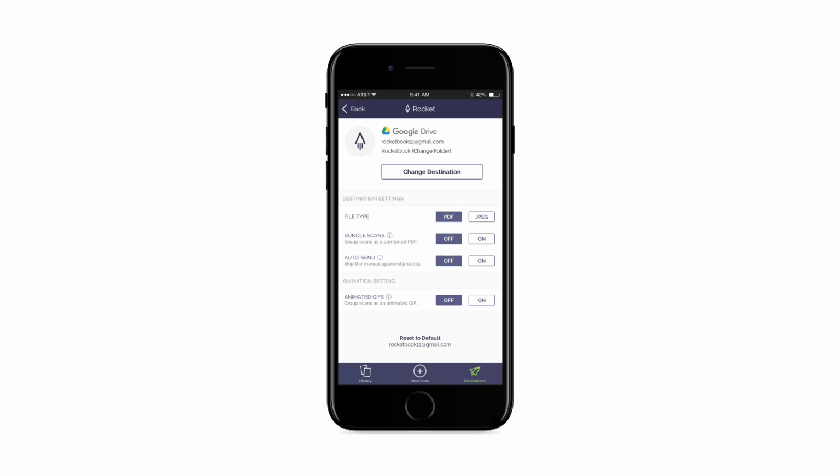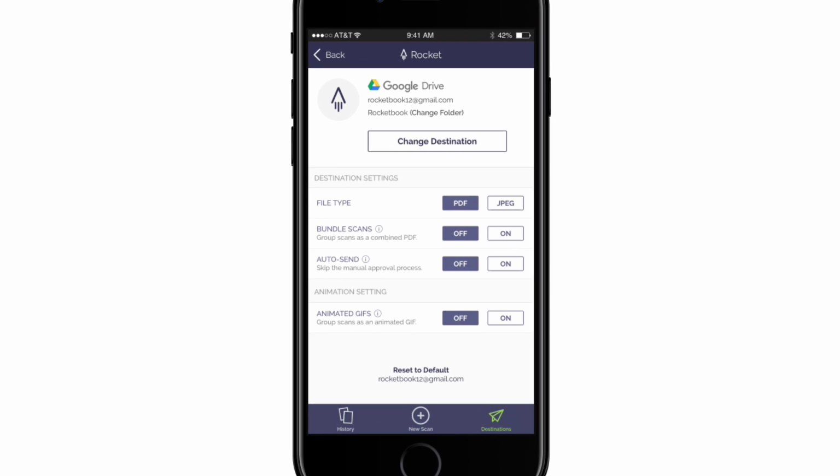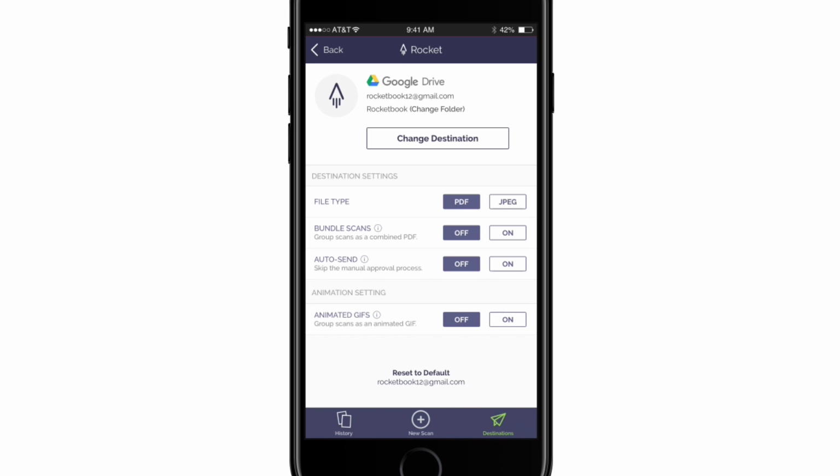Now, decide what, when, and how your scans will complete their journey. You can export your scans as a PDF or JPEG, decide if multiple scans should be sent as a bundle or individually, and finally, if you'd like your scans to beam at the speed of light automatically or manually. Now that your first destination is aboard, it's time to send your first scan into the future.